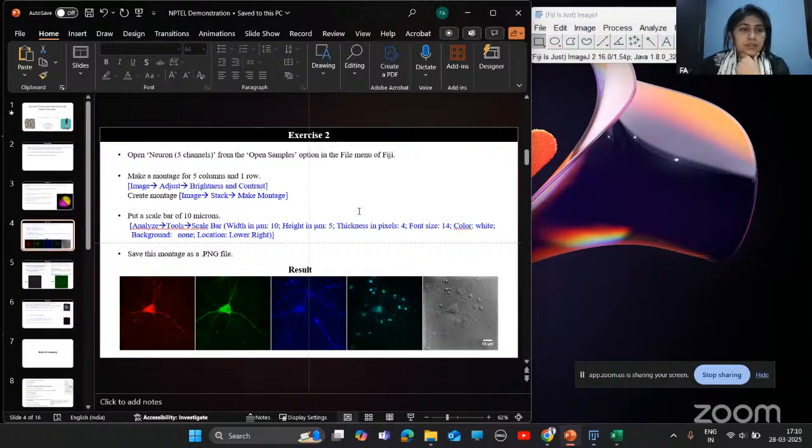Okay, so the next exercise is creation of a montage. In previous lectures on image processing, you have learned how to create a montage with different channels of images. By implementing all those steps, we'll create this. For this, you need to open this Neuron 5 channel image from this image software only.